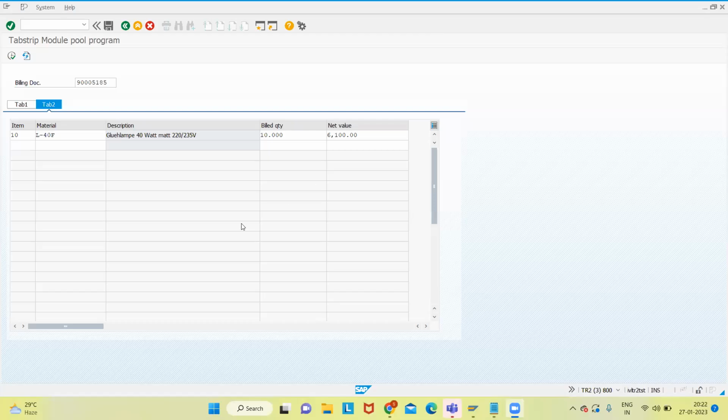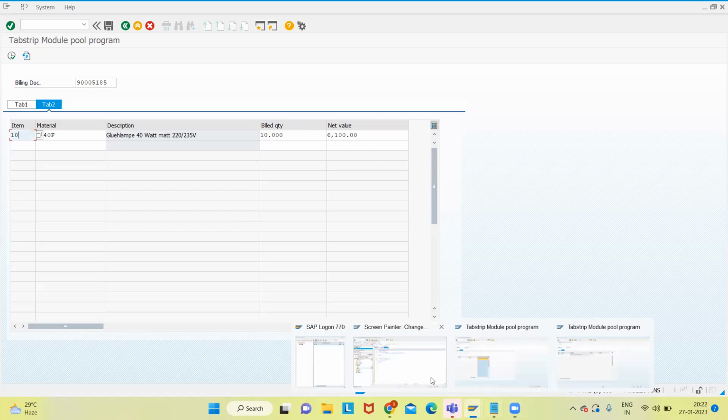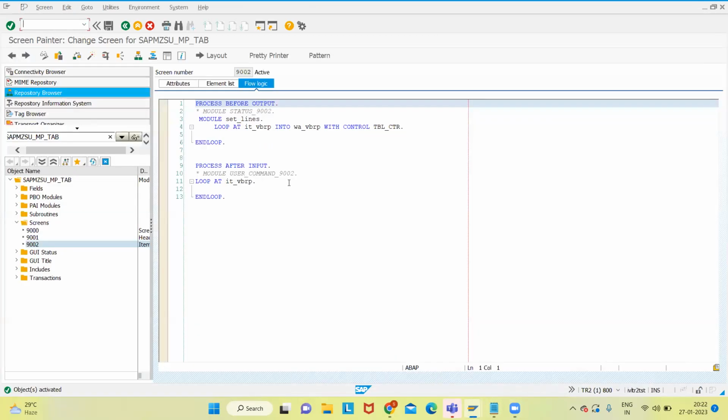To make the screen non-editable, what have we done? Surmi, can you just share the screen? The same screen one more time. Go to the coding. You have done that in the previous screen, right? To make the screen non-editable. In the previous module pool you have done it, right? Tab control program, yeah, table control. Take that in another session.